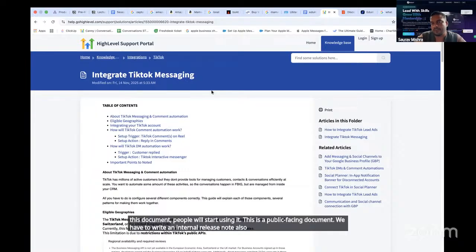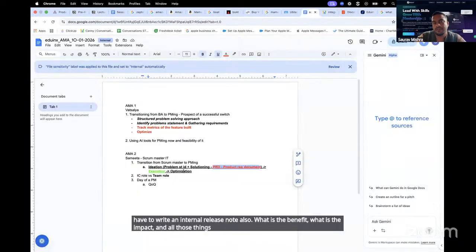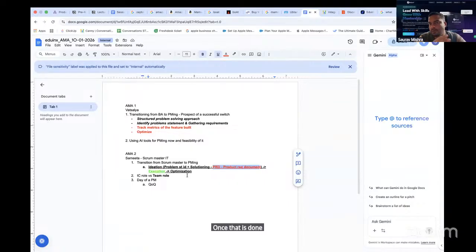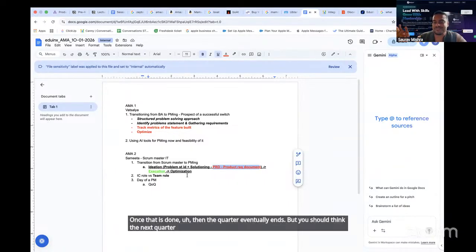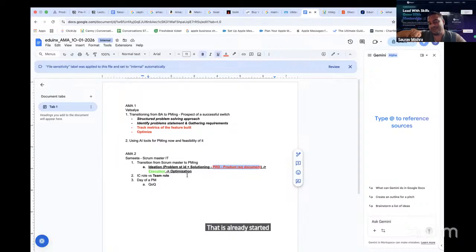What is the benefit? What is the impact? And all those things on top of it. Once that is done, then the quarter eventually ends. But you should think the next quarter starts. So parallelly, the work for the next quarter, the ideation phase of it, has already started somewhere around February. So that is how quarter on quarter the things are building.